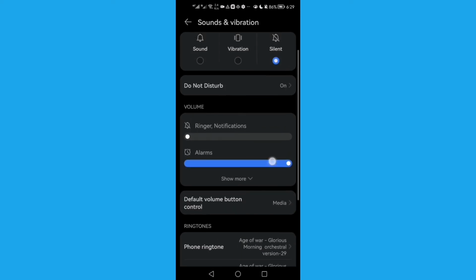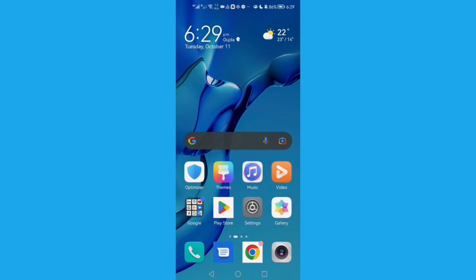It's easy, and that's how to change ringtone on Android phone.